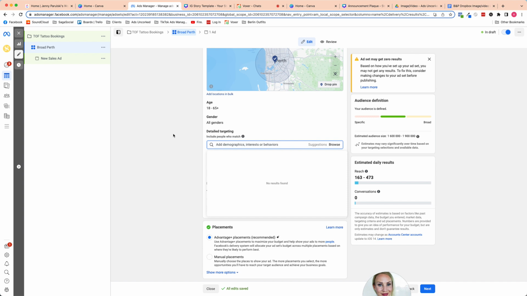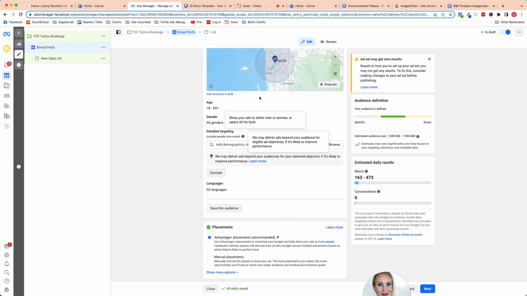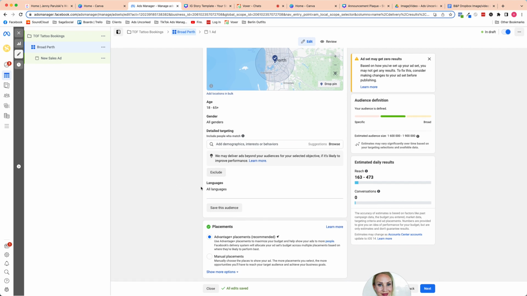And Facebook is so smart these days that if you select the broad audience, Facebook will know based on who starts interacting with your ads who is the most relevant audience. So for any local based audience, I always do broad targeting, which is essentially leaving all of this blank, so no detailed targeting. Languages, you can just leave as all languages, because Facebook is smart enough to know who speaks English and who it should be showing English language ads to.